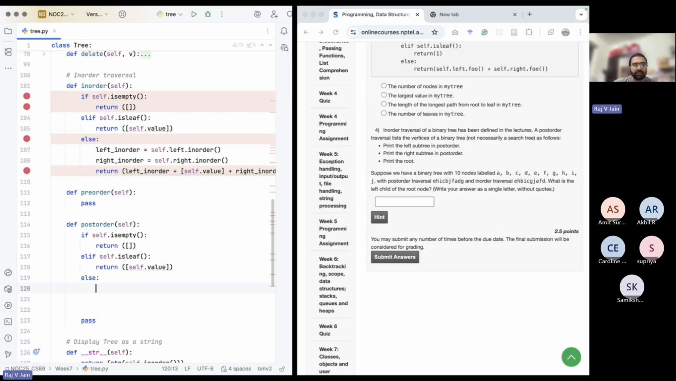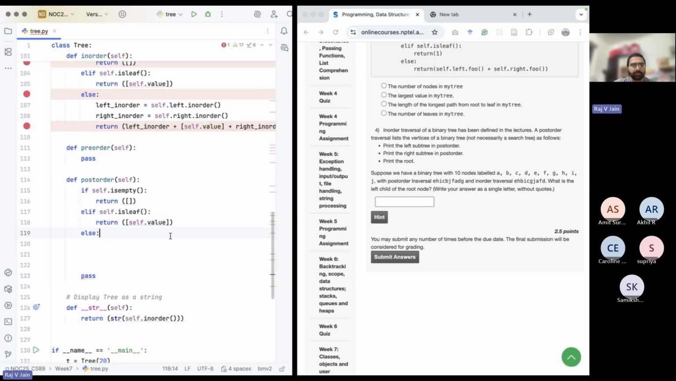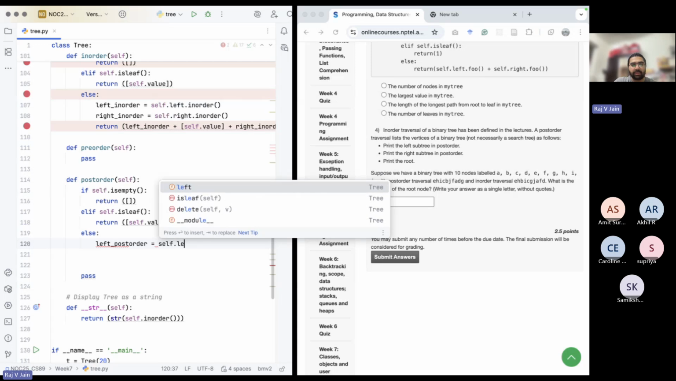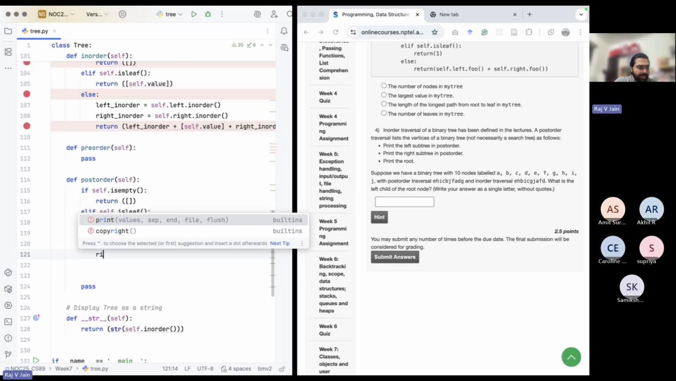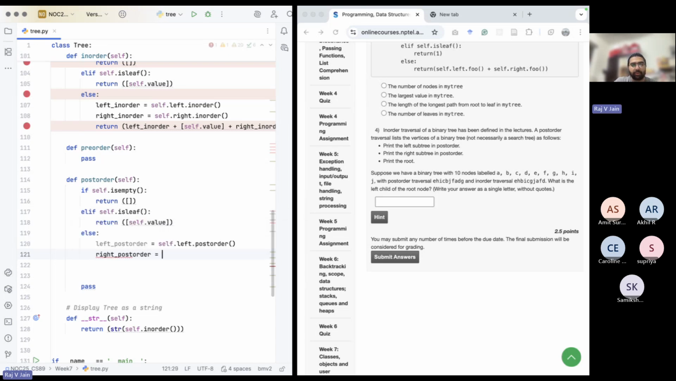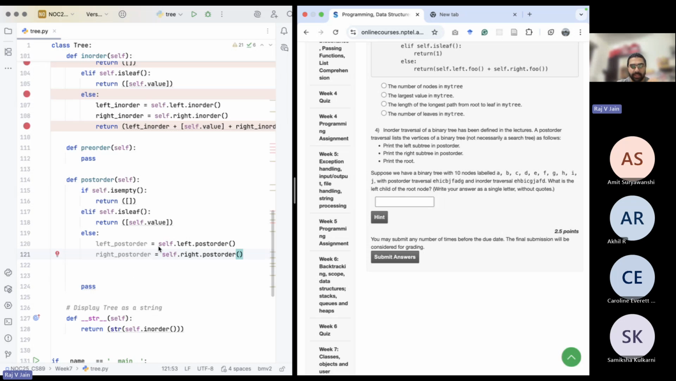This is where the main magic happens. Your left post order will basically just be self.left.post_order, and right post order similarly. These two lines capture the idea in the first two bullet points: print the left subtree in post order, so the left subtree also you have to process in post order itself. That's exactly what we're trying to do here, and the same thing with the right.